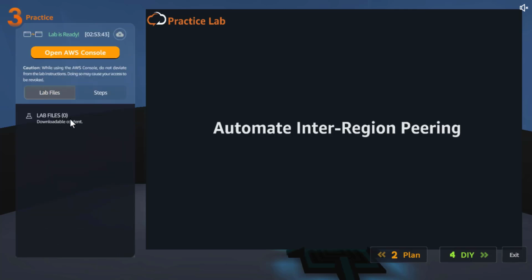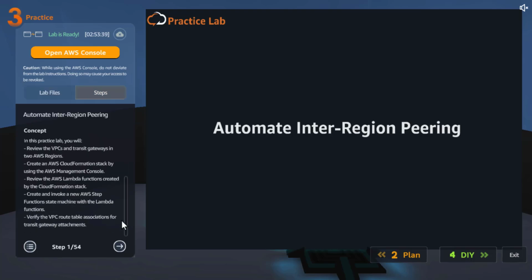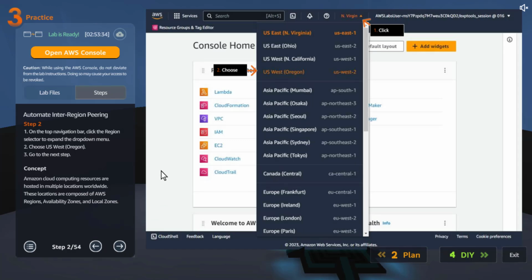Okay, that was fast. Oh wow, they didn't give us any files. Maybe they put it in S3 because they are not going to make us work hard, trust me. And I don't think within 54 steps we can do all that.